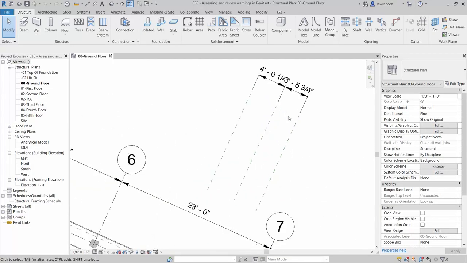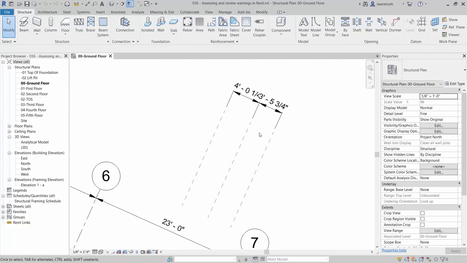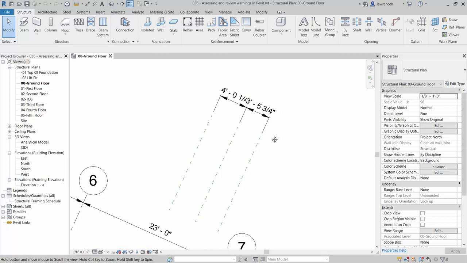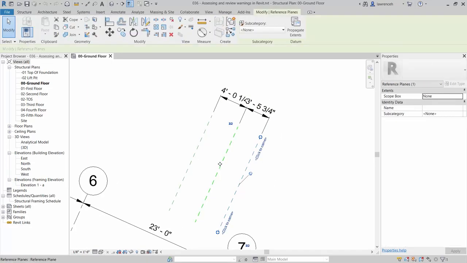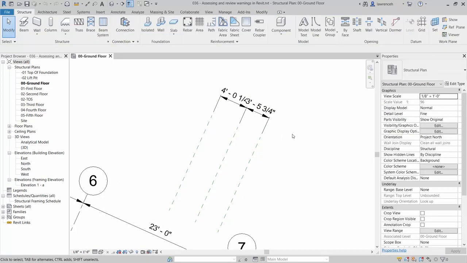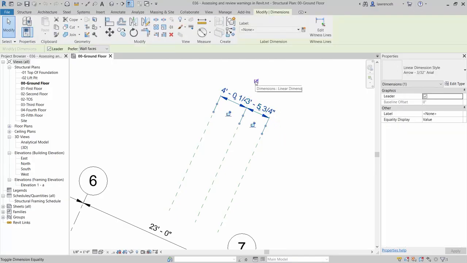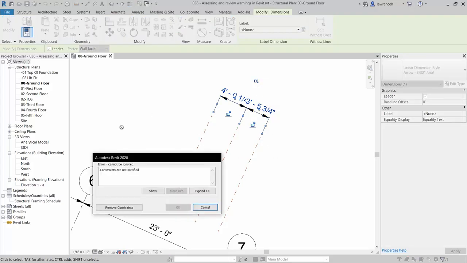You'll see here that we have a series of 3 reference planes modelled, and I have some aligned dimensions dimensioning the reference planes. The reference planes are all pinned. So consequently, if I select this string of dimensions and I toggle the constraints to be equal, you'll see that Revit produces an error. This particular error is saying that constraints are not satisfied, and you'll notice I have to cancel this or remove the constraints before I can proceed.